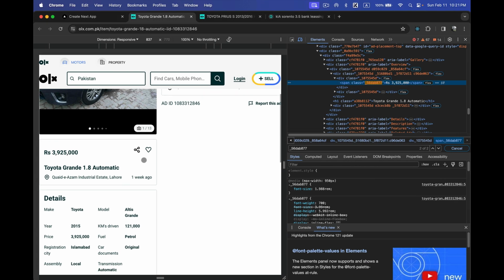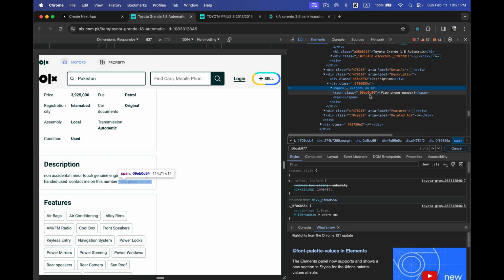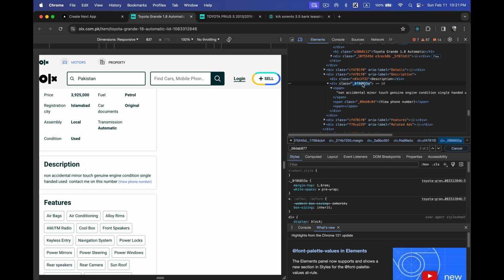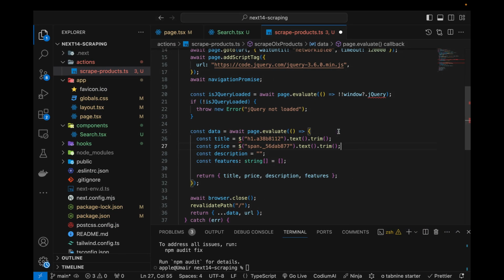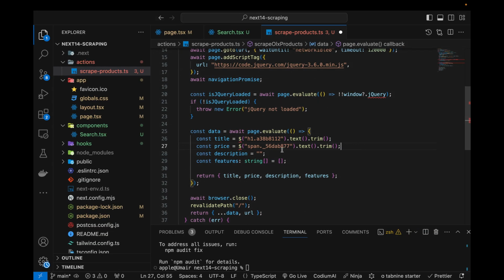Okay, so let's go back and copy the description. I'm going to right click, inspect, and this is, I think, the class name for the description. Actually, I'm going to open this up. So I think it is 0f1, so I'm going to copy this one. When we call this particular function text, it's going to ignore the children span element. It's only going to focus on this particular text. So let's copy this one, and I'm going to write the dollar, and we are only going to use the class name for now. All right, so let's add the text and then the trim. For now, let's leave the features empty.